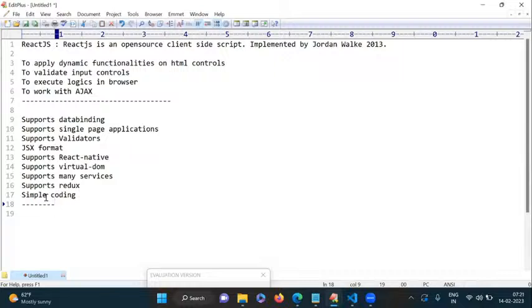You should know the JavaScript concepts. Okay. Because this is a library of JavaScript. React.js is a library of JavaScript. So we use the React.js functionalities inside the JavaScript code. If you take Angular, it is a framework. And React is a library.